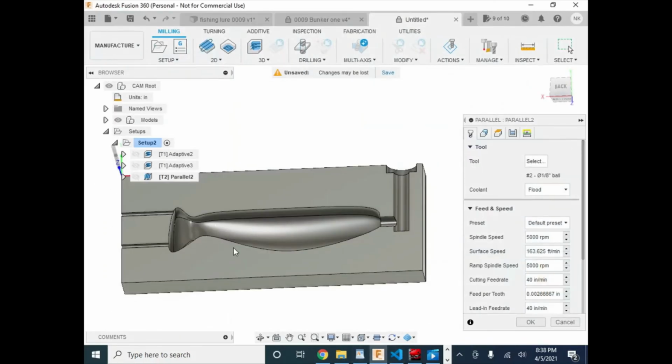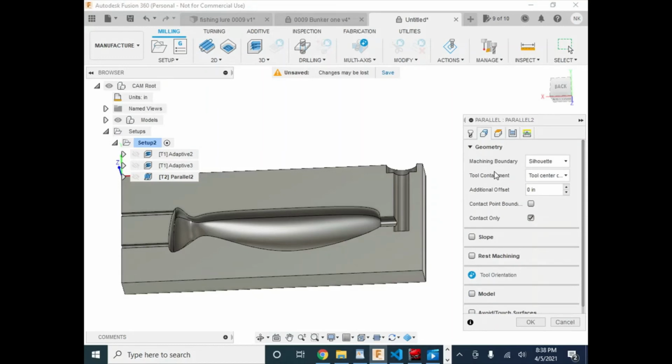And so ball end mills, use them for your finishing operation. We're going to go ahead, geometry. We're going to just say bounding box, I guess is fine. Or actually, we'll just keep it silhouette for right now. Let's see what it comes up with.